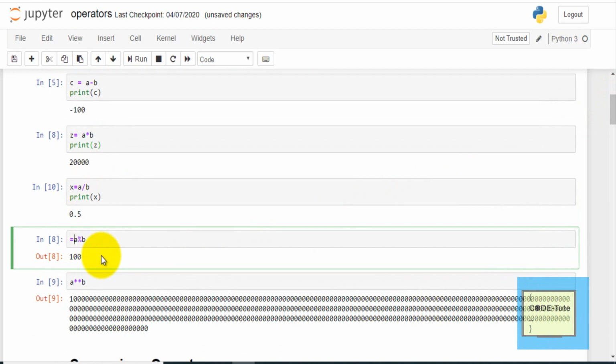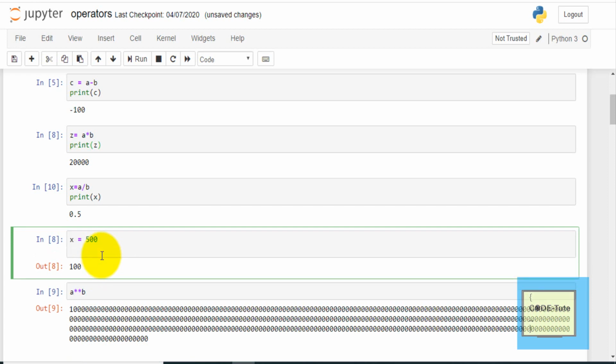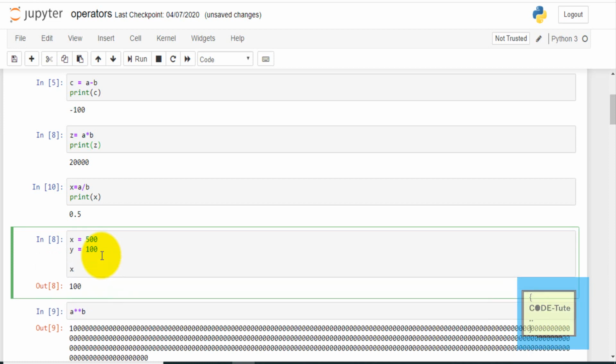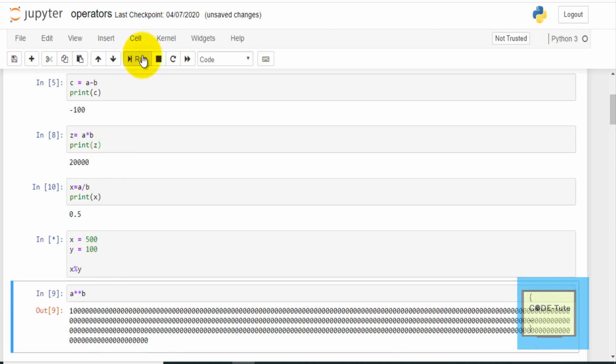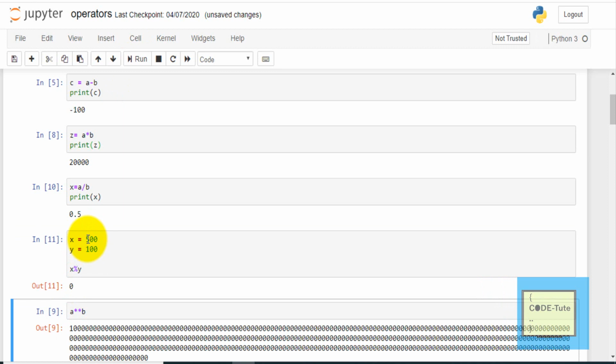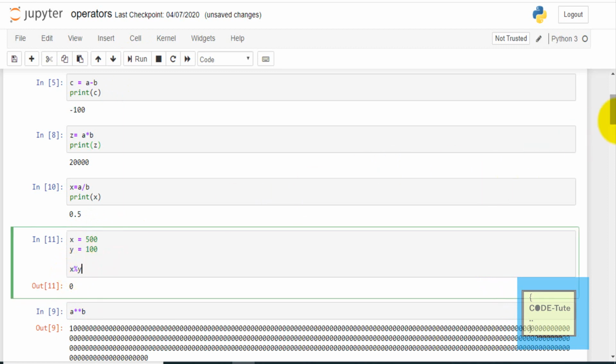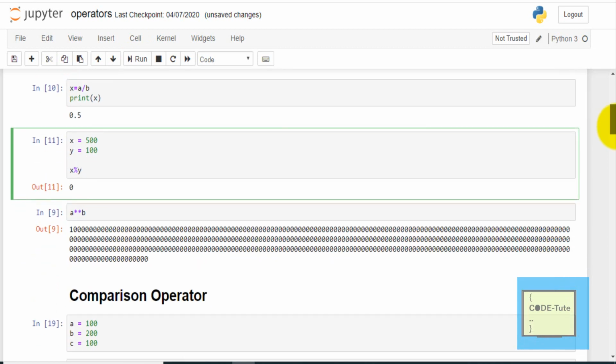Okay, so again I'll take some other variables here. Let's take x is equal to 500 and y is equal to 100. So here the output should be 0 because modulus gives us the remainder. If I run this, the output is 0 because when 500 is divided by 100, the remainder is 0. So that is the function of modulus. Modulus returns the remainder.